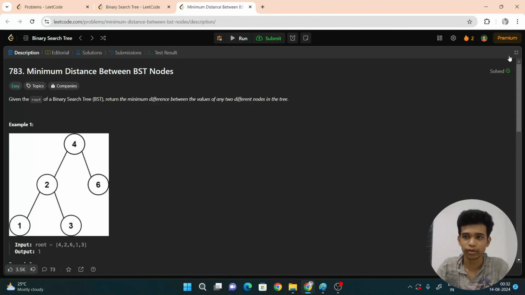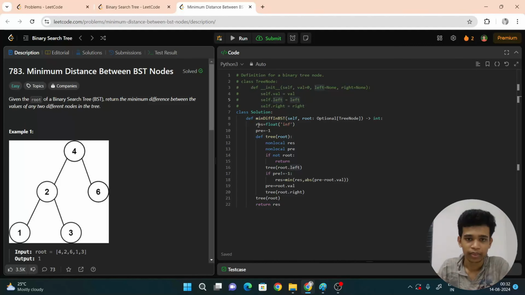Now let us see the optimal solution code. See here, result is equal to float of infinity, and pre is kept as -1. Now def of root. Now, nonlocal result and nonlocal pre, which means I'm just taking these both as enclosed variables. Instead of it, you can also take the variable as a class variable, or in C++ or Java, you may take this as a global variable or static variable. Okay. Now, if not root, then I should return.